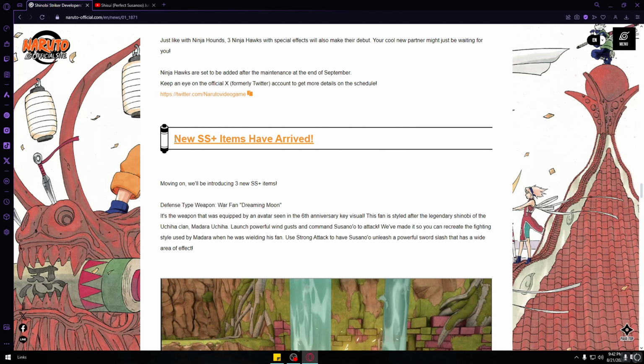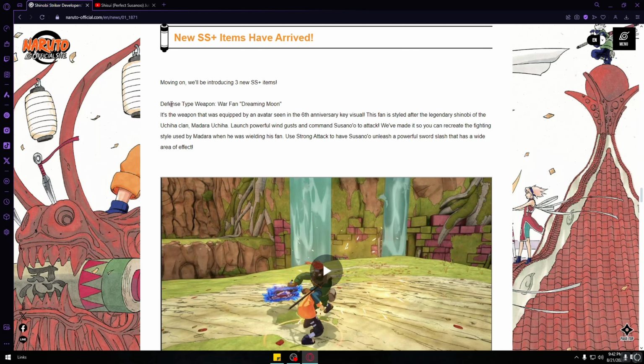Oh my god, new SS plus items have arrived. We need to, guys, hold still, because this might be quite a ride. Defense type weapon, Warfan Dreaming Moon. Okay, I was expecting the Gaara Sand weapon, but okay, let's see what this is. It's the weapon that was equipped by an avatar seen in the 6th anniversary key visual. This fan is styled after the legendary shinobi of the Uchiha clan, Madara Uchiha.